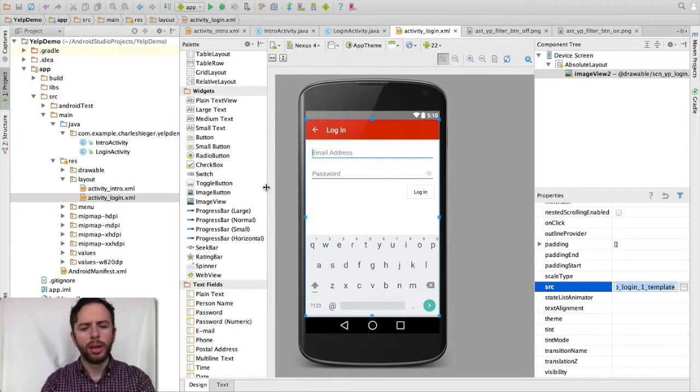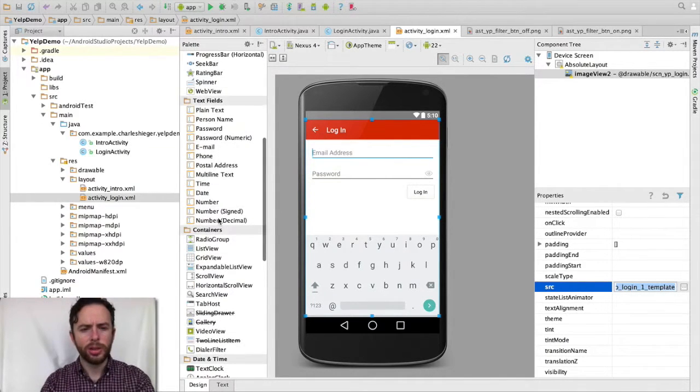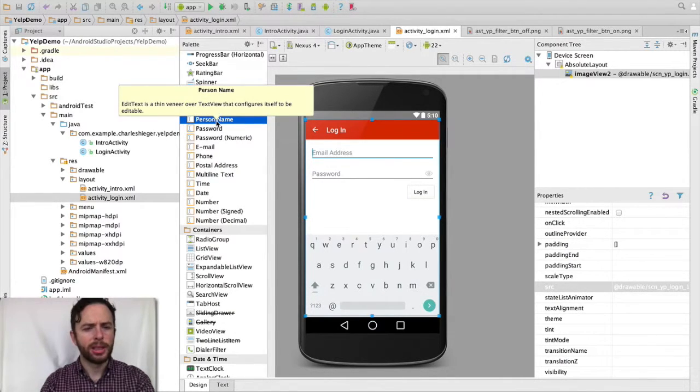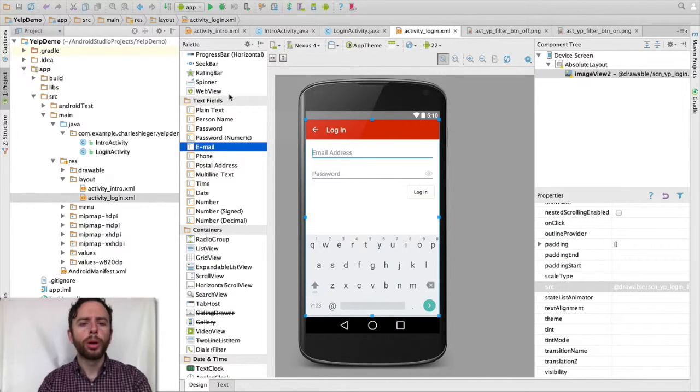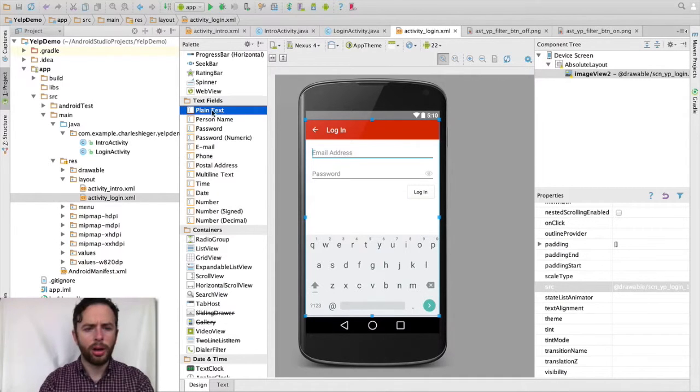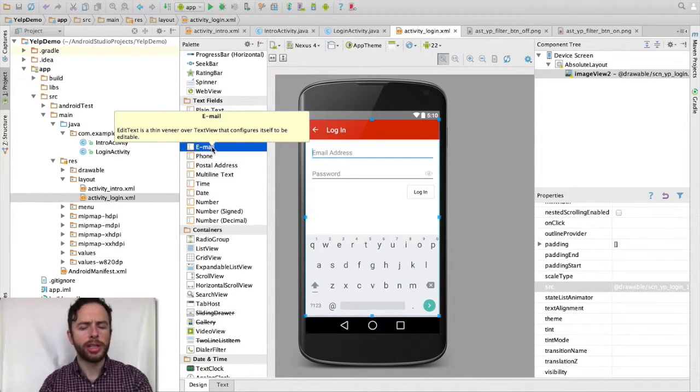Okay, great. Now I need to add our own text fields. So over here in text field, we have all these different options here. Now one thing you'll notice is that these are all of type edit text. So now we can add our own text fields. We're going to go over here to this text fields category in our palette. We have a lot of options, but they're all very similar. Notice that they're all edit text. That's the type. Edit text is just a thin veneer over a text view that allows it to be editable.